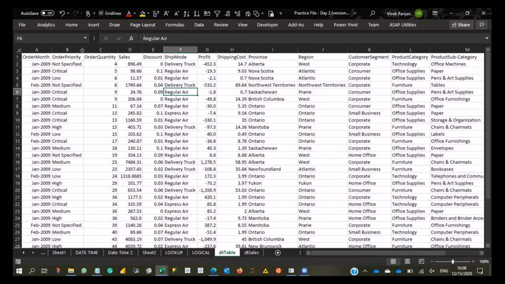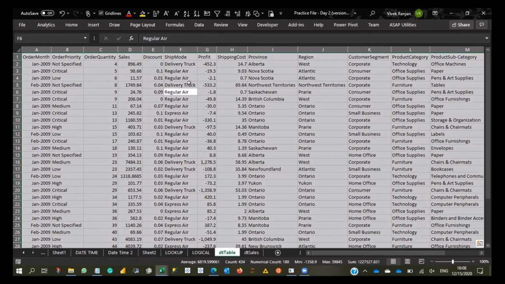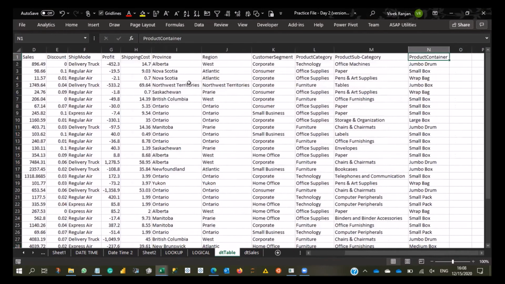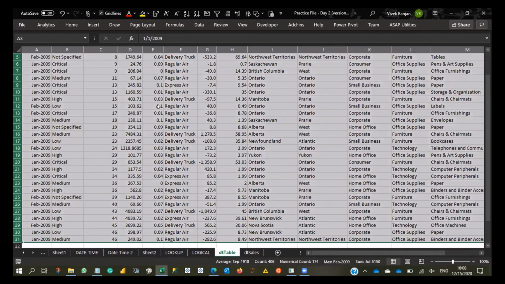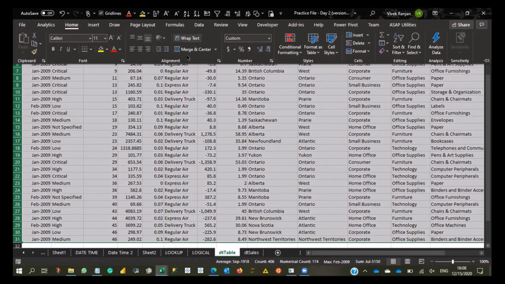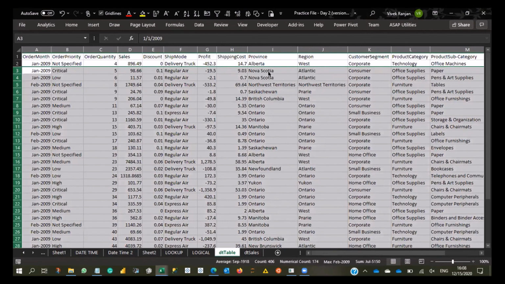Only those columns or those records, not the entire sheet. The important thing is wrap text. This should be unchecked.